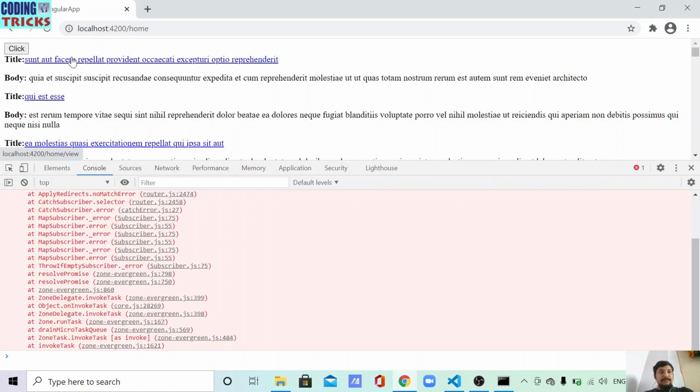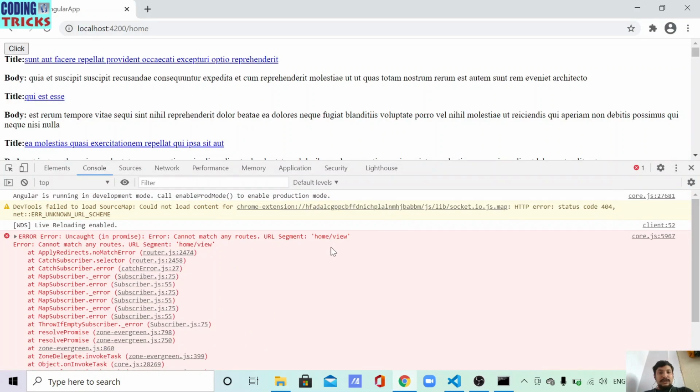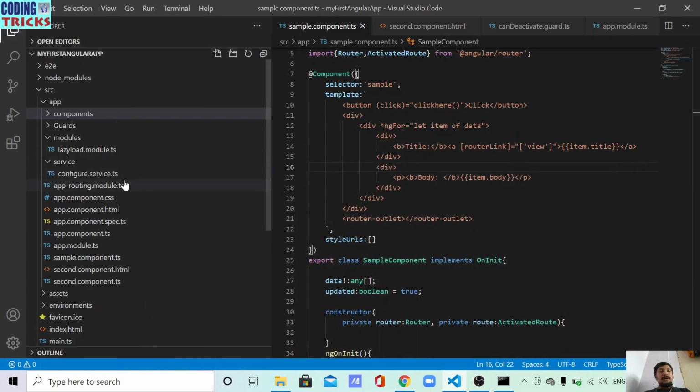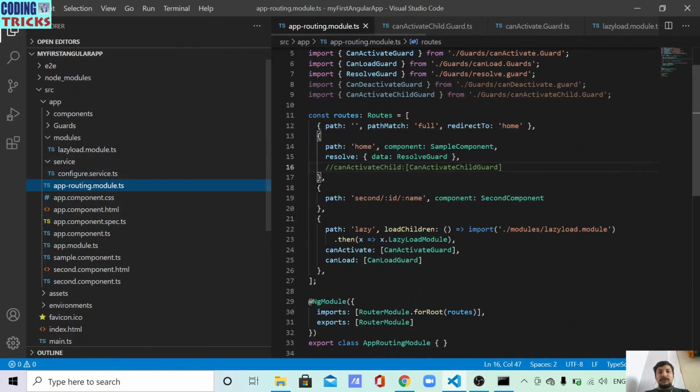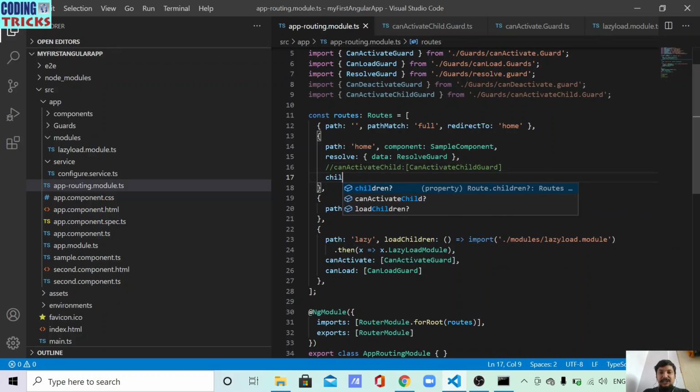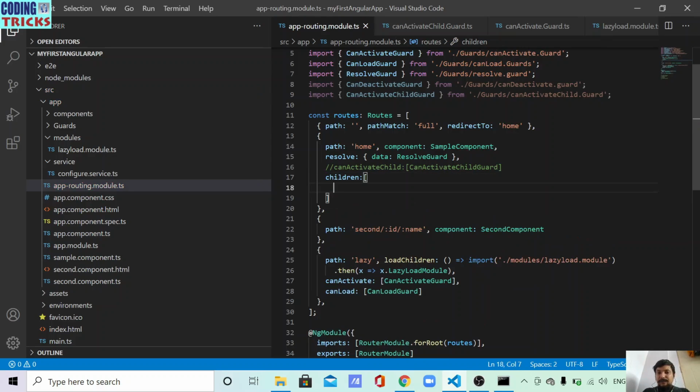So it has come. Okay, now for the URL home view, no route is specified, that's why it is showing cannot match any routes with URL home slash view. So to fix that, I will come back in here and create children. This is the way you should create child routes. Inside here I will specify path as view.